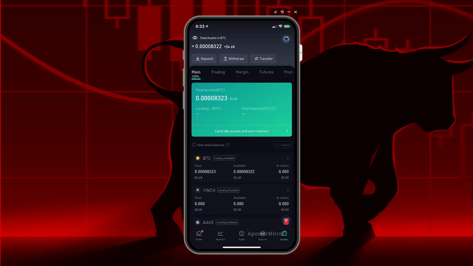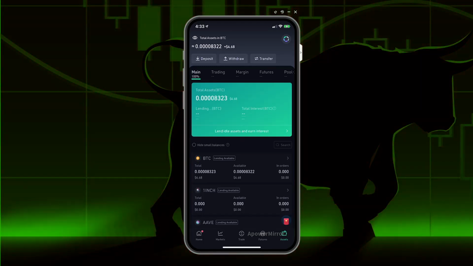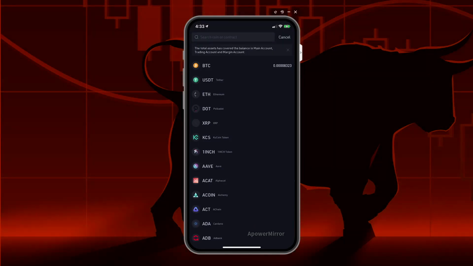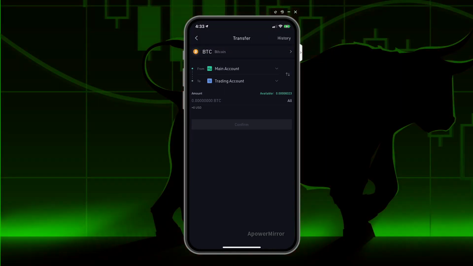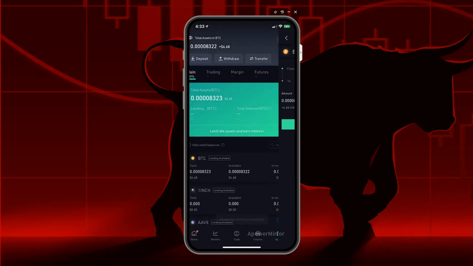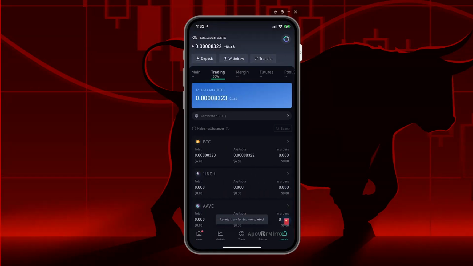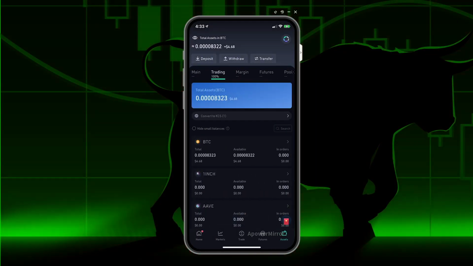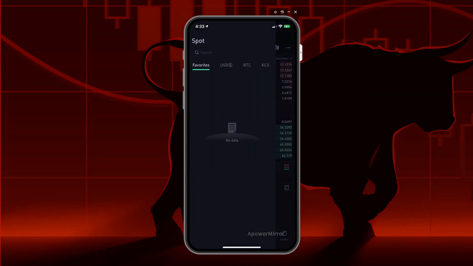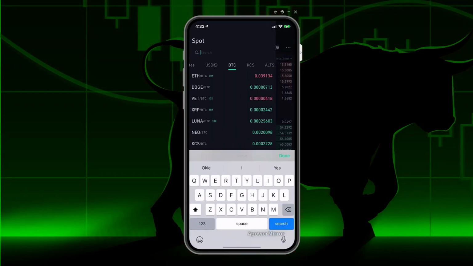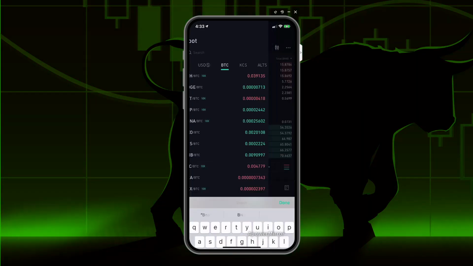Once it's in your main wallet, you're going to go over to transfer up here, and you're going to select Bitcoin, and then you're going to transfer it to your trading account. Click all, confirm. Now it's going to be in your trading account. Once you do this, you're going to go over to trade. You're going to click the three little things, go to Bitcoin, search BNB Bitcoin.